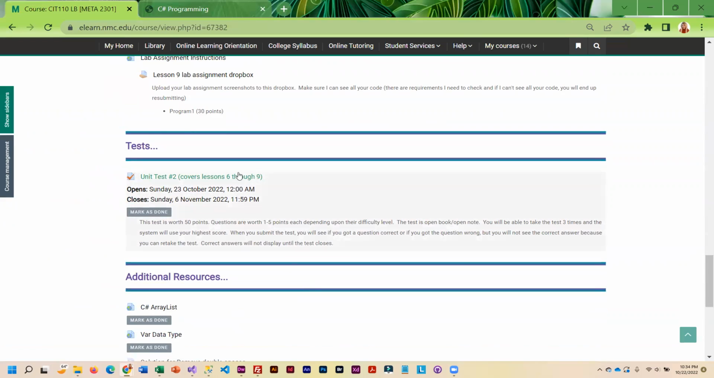And then you have your unit test. It is worth 50 points. The questions are 1 to 5 points each, depending on how hard they are. It's open book, open note, and you can take it 3 times. The system is going to store your highest score. You are going to be able to see if you got the answer correct or incorrect, but you will not see the correct answer until the test closes. And you'll notice that I am giving you a couple weeks to do it 3 times.